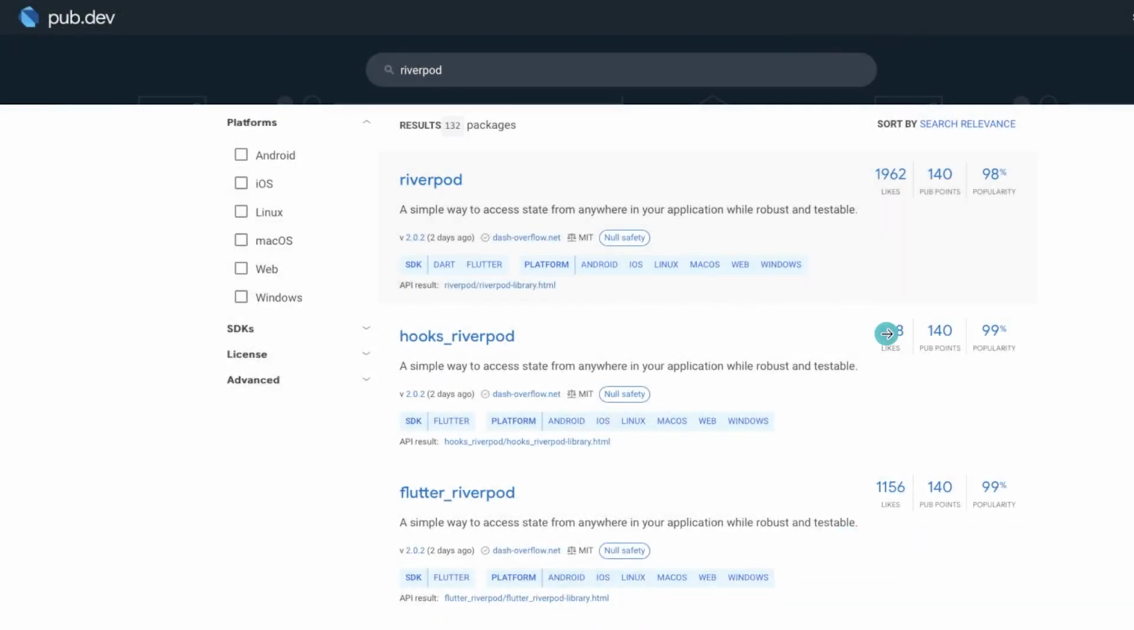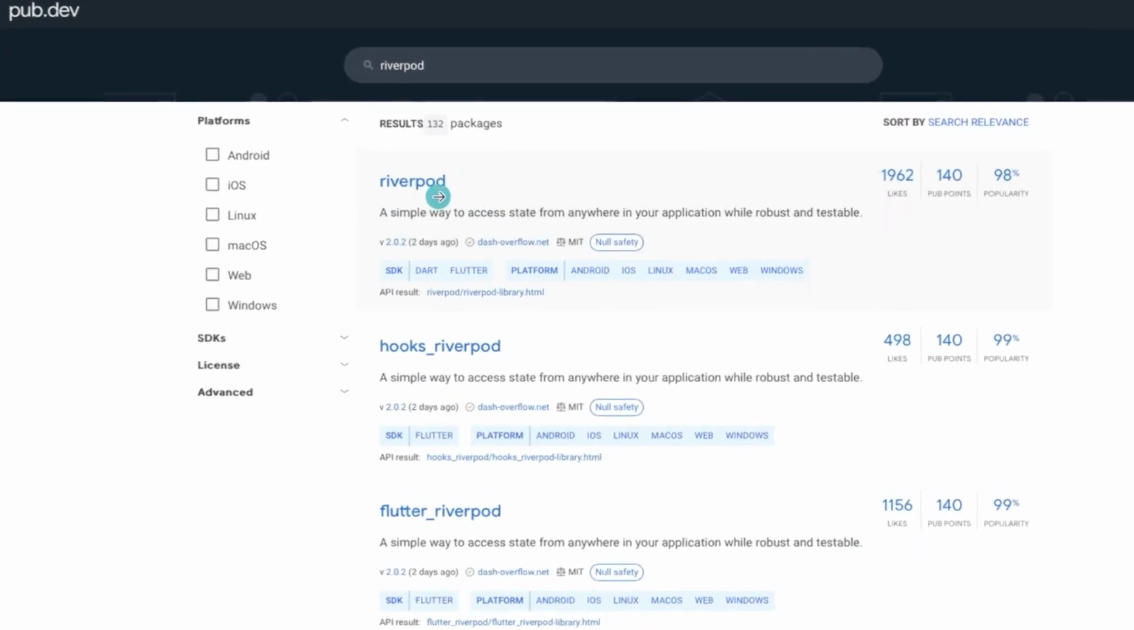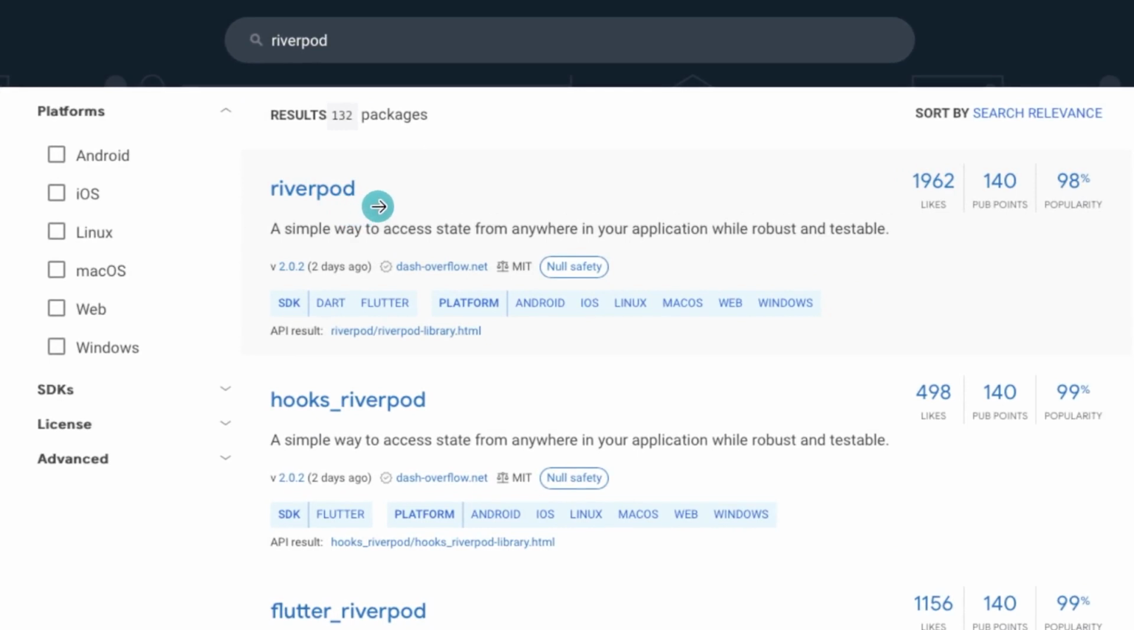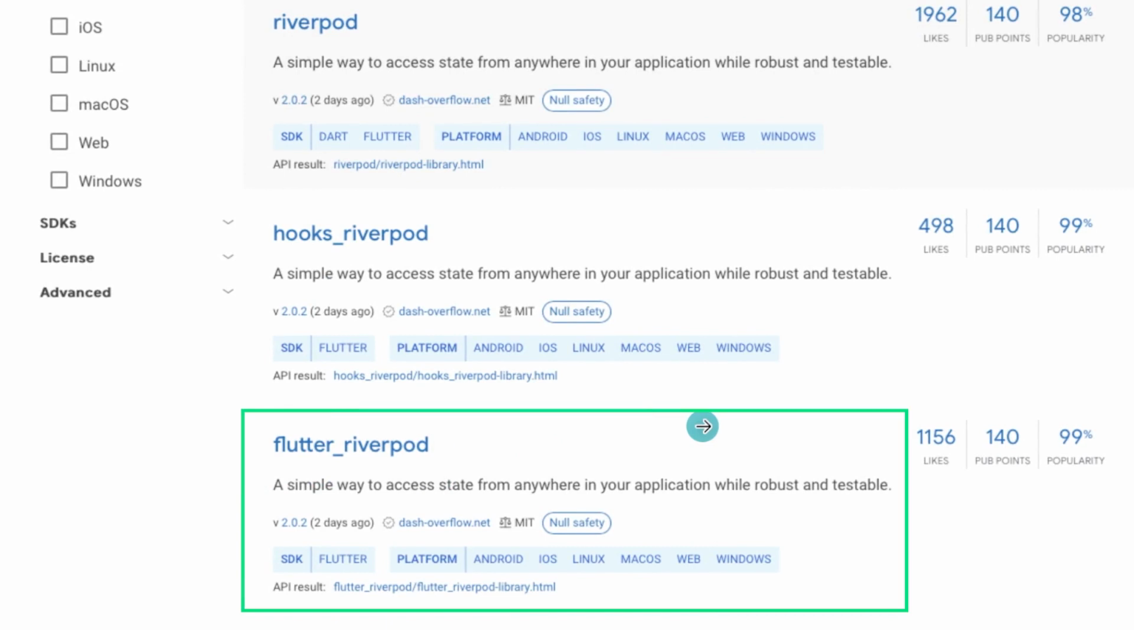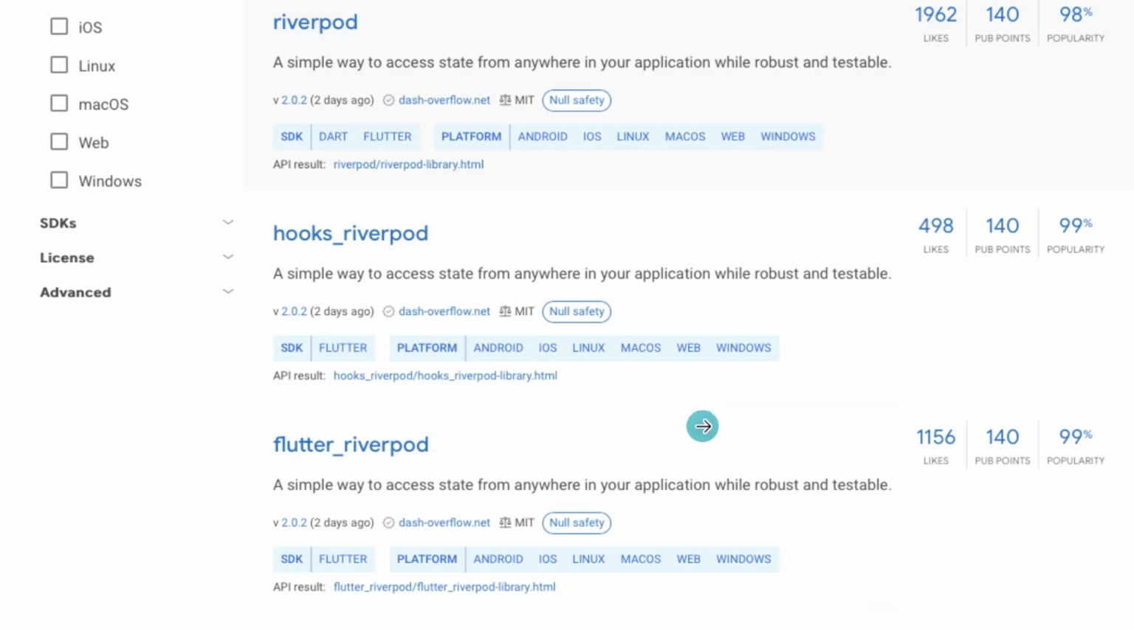Riverpod actually has 3 different packages. It has the regular Riverpod, which is not specifically for Flutter, and you can use it for Dart as well. You'll see it's the only one that has the Dart SDK highlighted. Then there's Hooks Riverpod, which uses a concept called hooks that allows you to use Riverpod with the least amount of code. But what we're going to do is we're going to use Flutter Riverpod. The reason I like to use this one is because it's not oversimplified like hooks, so you kind of get a good gist of what's going on under the hood. And it's specifically made for Flutter, so it works very nice with Flutter applications.